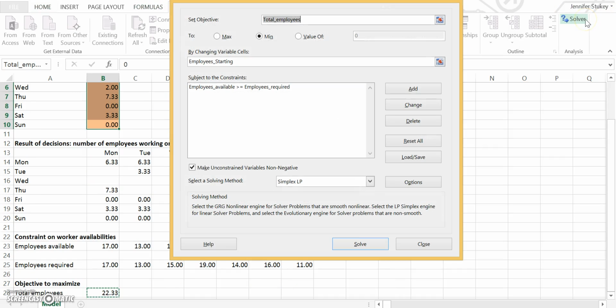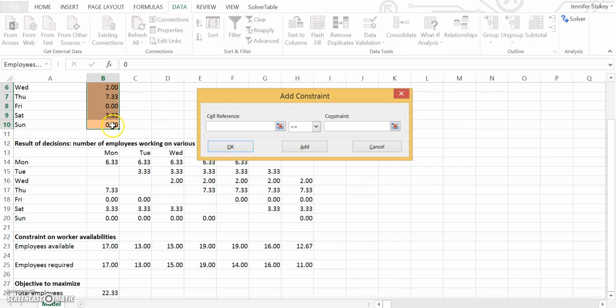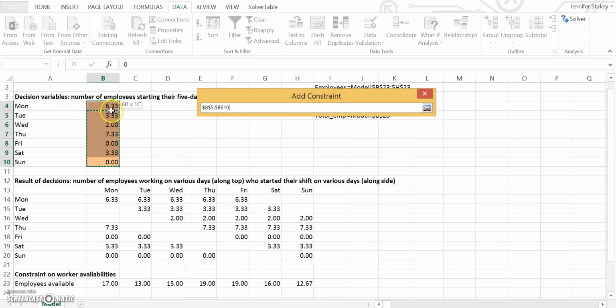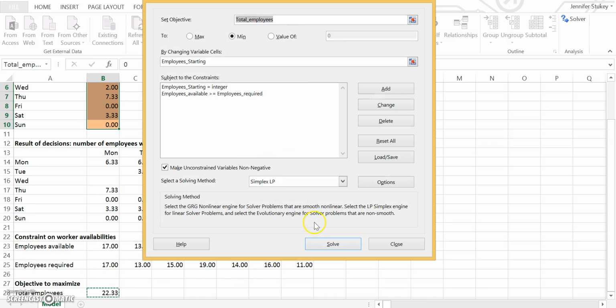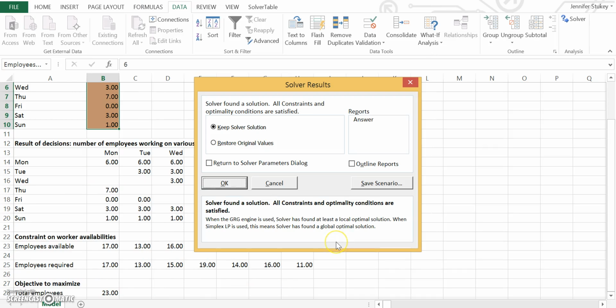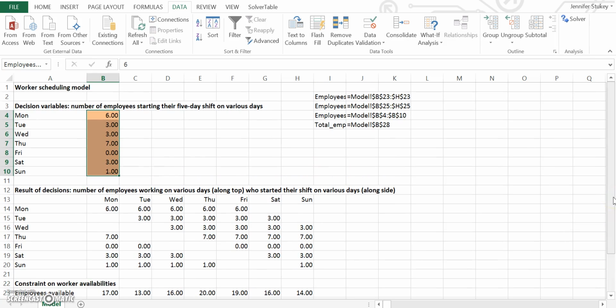So you go back to Solver, your model is still there, you just simply add a constraint. We select our decision variables, and we put in a constraint that they have to be integers. And okay, tell it to solve again. And now we have employees that we can actually schedule. We can schedule 6 employees, we can schedule 3 employees, we just cannot schedule 6.3 employees on any given day.